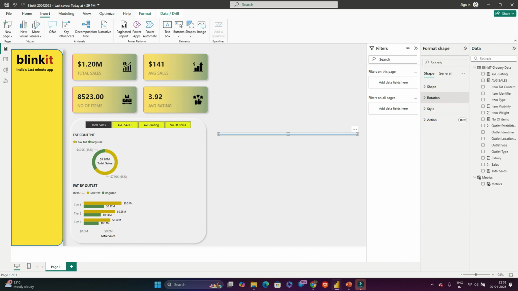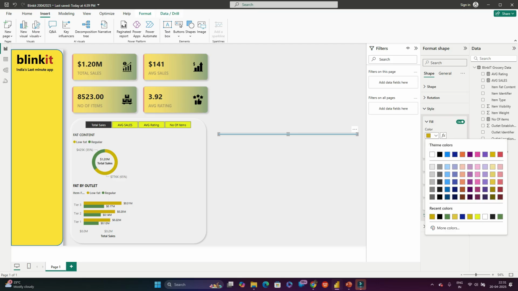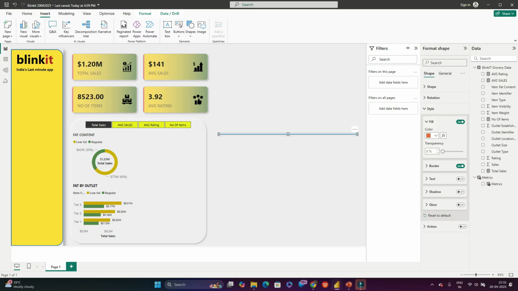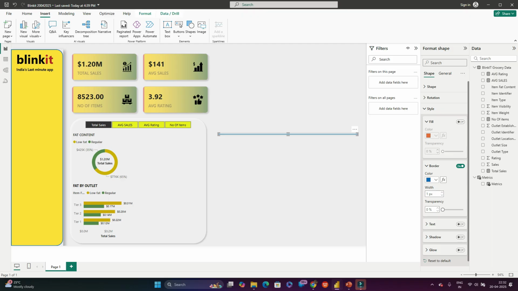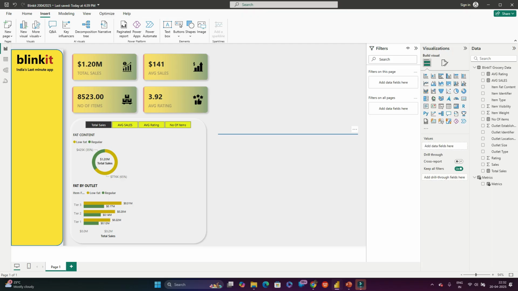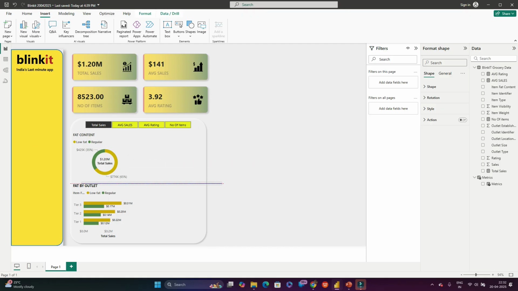Style, shape is fine, rotation is not required as of now. Style can give any different color. Properties, okay. Effects, fill not required. Border off, on. Okay, just place this here, separator. I think that should change the color.